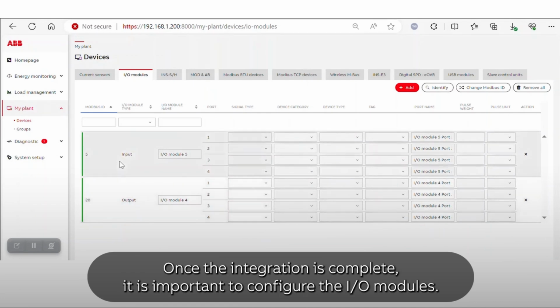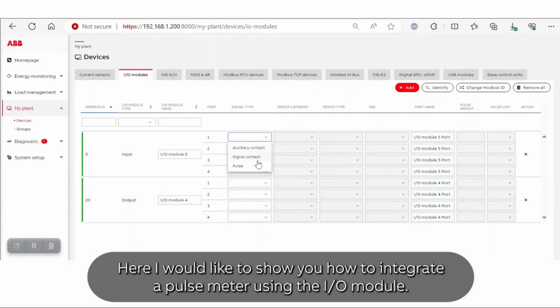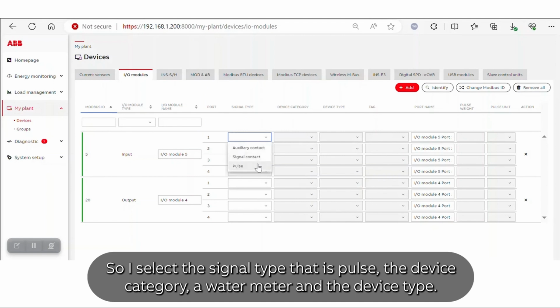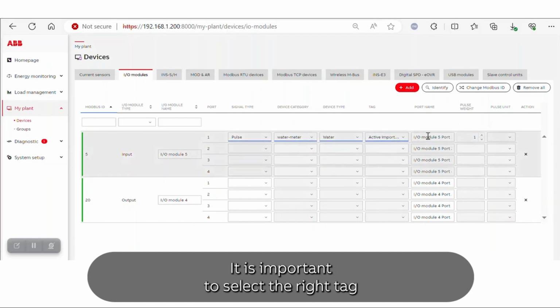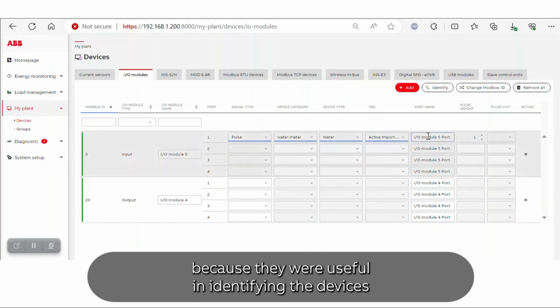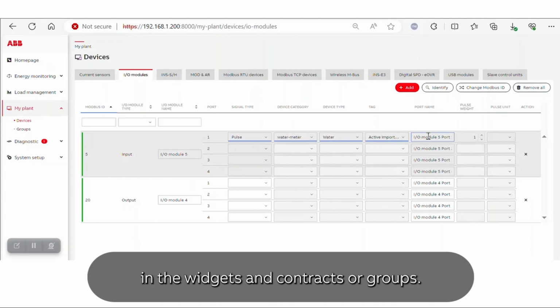Once the integration is complete, it is important to configure the IVO modules. Here, I would like to show you how to integrate a pulse meter using the IVO module. So I select the signal type that is pulse, the device category, a water meter, and the device type. Since I selected water meter, it is recognizing water. It is important to select the right tag because they were useful in identifying the devices in the widgets and contracts or groups.